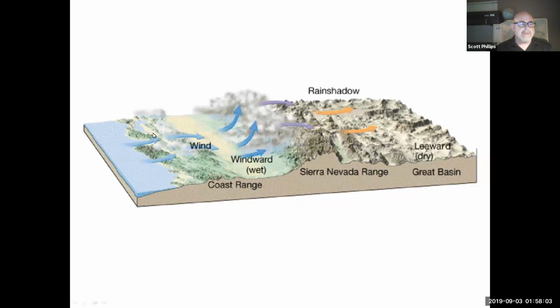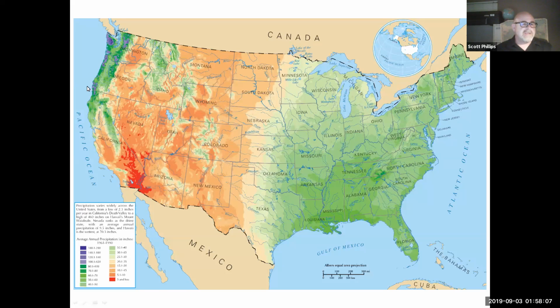This is a map showing the amount of rainfall in the United States. So while we have intense rainfall along much of the West Coast, as you get into the interior, these colors show a very dry zone. And then by the time you get to the East Coast, it gets very wet again because it's affected by weather from the Caribbean and the Atlantic Ocean.